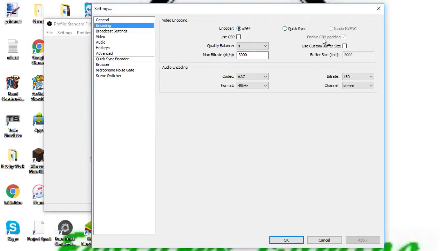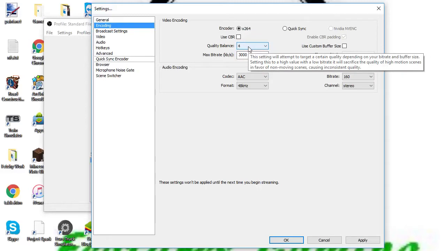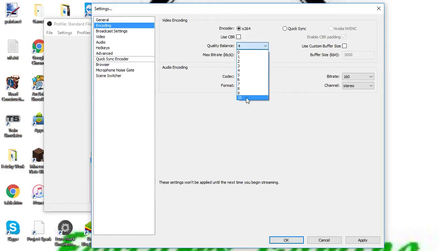The enable CBR padding needs to be switched on. So what you do is you enable CBR, this is only just for the moment, and then you tick that, and then you untick CBR, and then that will automatically still be ticked. The quality balance needs to be about 4, and this is to record Euro Truck if you have a slow computer. If you don't have a slow computer, you can just do your 10, but 4 with Euro Truck with a not that good computer will work fine.